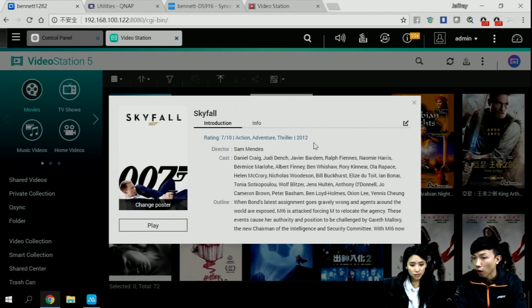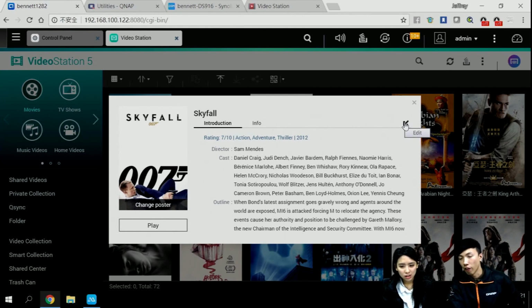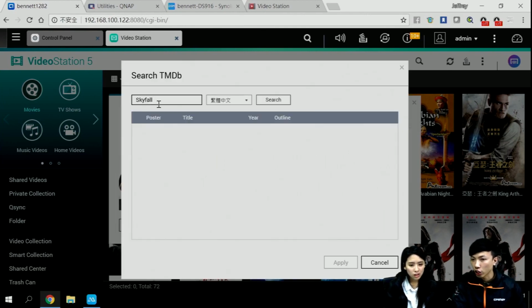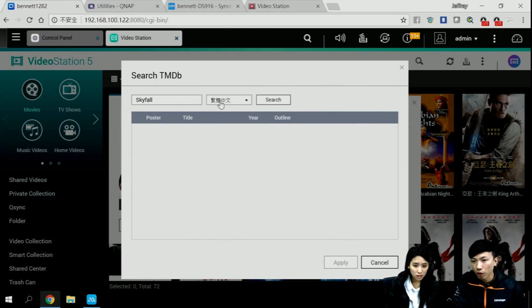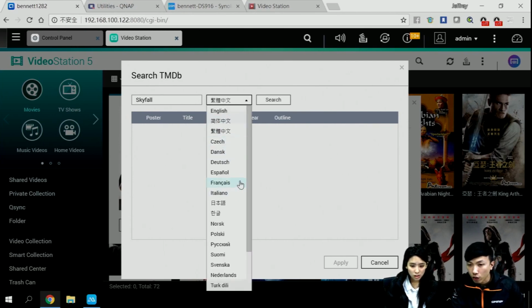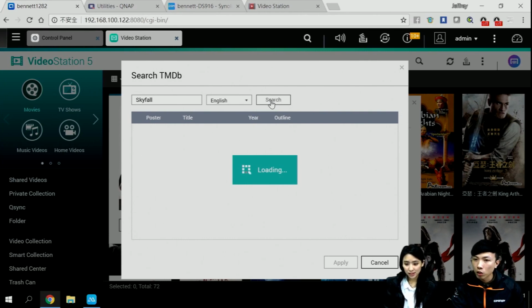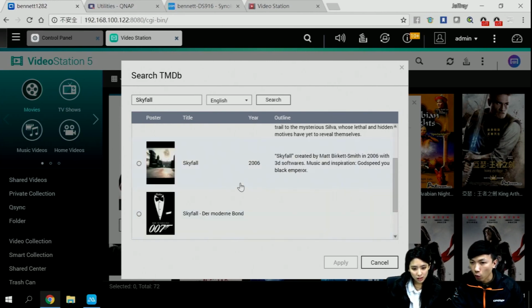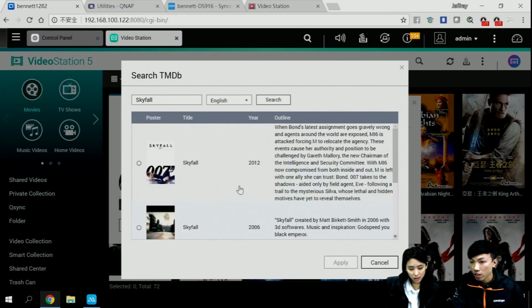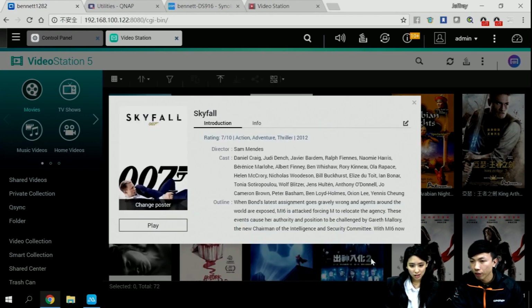If you find this information is wrong compared with your video, you can use the edit function here, and you can change it and search manually as you want. For example, I search Skyfall in English. It's the first one. Here I use TMDB, this online database library, and you can also change it in the settings. Here I have lots of Skyfall results, and you can choose which one is the same as your video. So this is the feature.